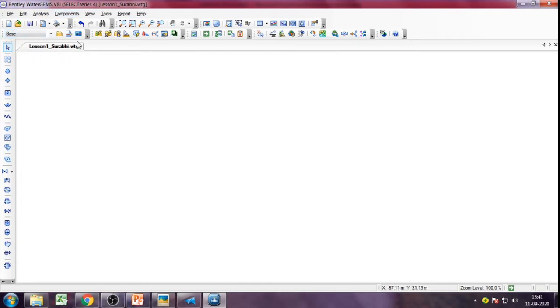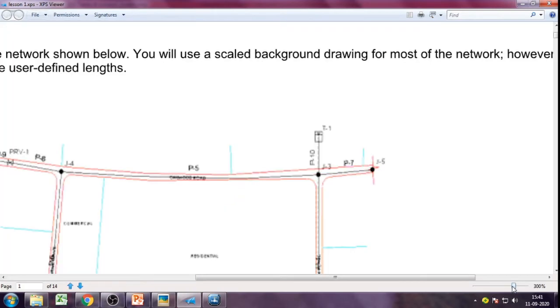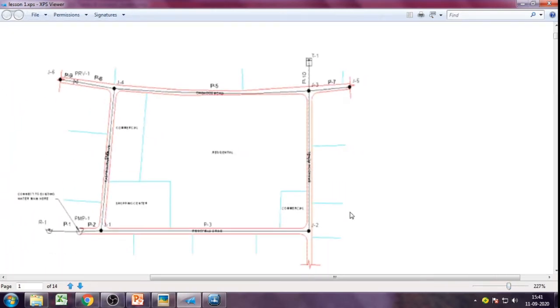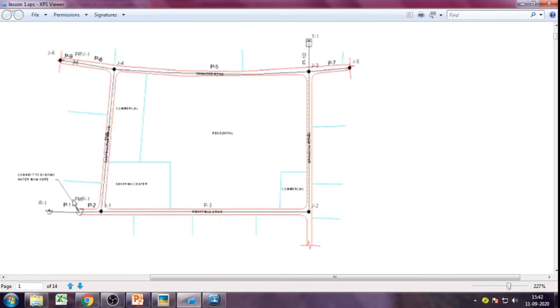Now let us begin with the process. First of all, let me show you what we want to draw. This is the layout plan of a particular area where there is a colony. Here is a commercial building, residential buildings here, and a shopping center here, and this layout is marked in red.